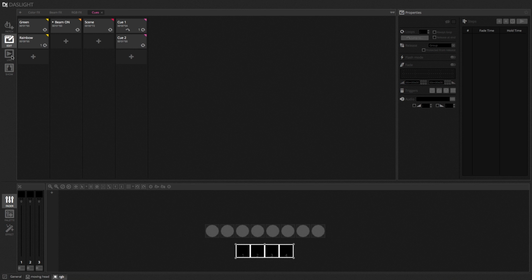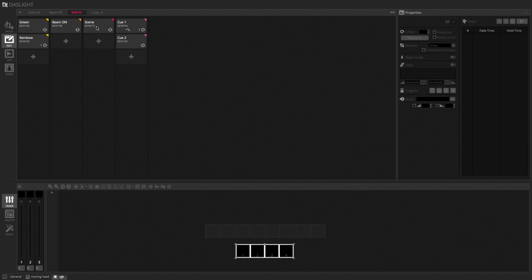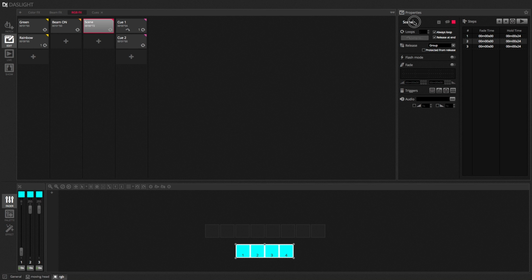So if I now go over to live, I'll just switch everything off. When I press here, bam, these both start at the same time. Then maybe Q2, I want to trigger the rainbow and the RGB effects scene. I should give this a name. Scene's not very interesting, is it? Let's call this flashy colors.